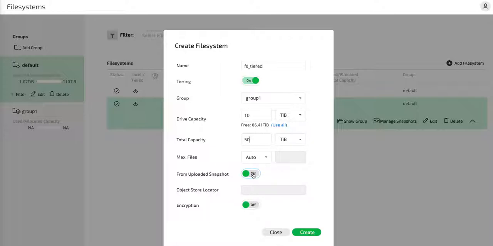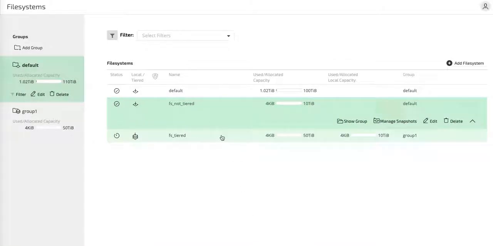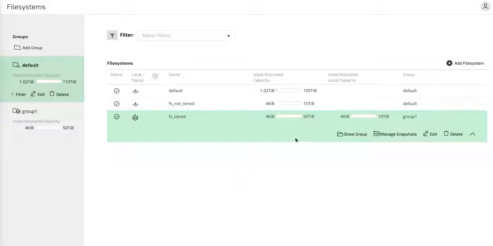And here I have additional options which allow me to upload and snap to object snapshots. This is an advanced option that I will leave outside of this discussion at the moment. So I'll click create. And now I have my new file system, which has a total capacity of 50 terabytes. And out of them, the SSD tier is 10 terabytes.